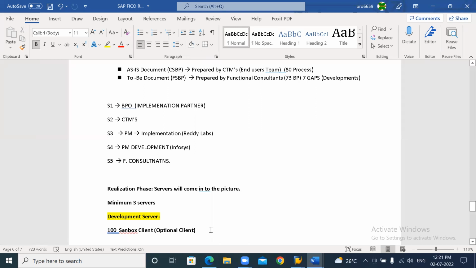Yes. So this 100 is the example I'm taking. Client number 100, sandbox client. This sandbox client is an optional client right now. Sandbox client is an optional client. So it's nothing but a practicing system. Practicing system.